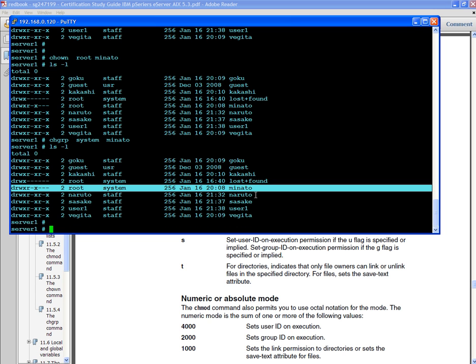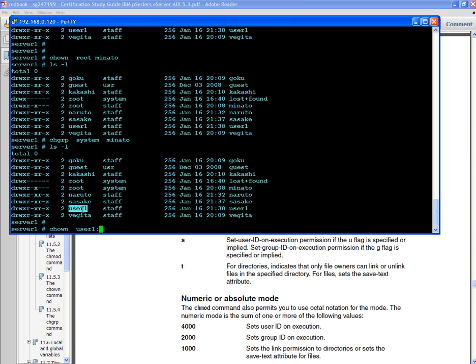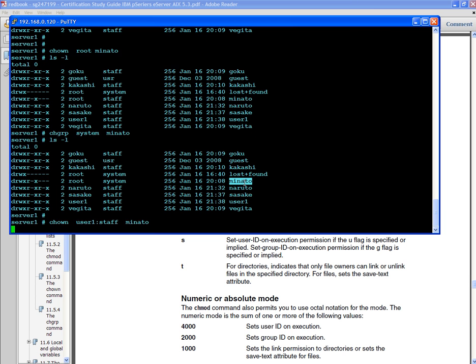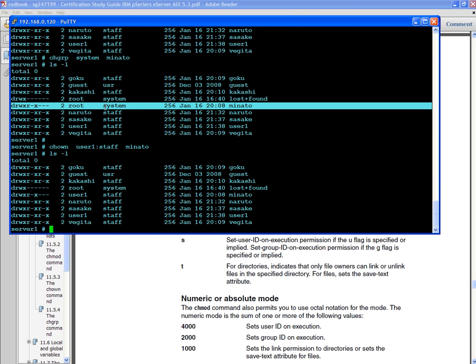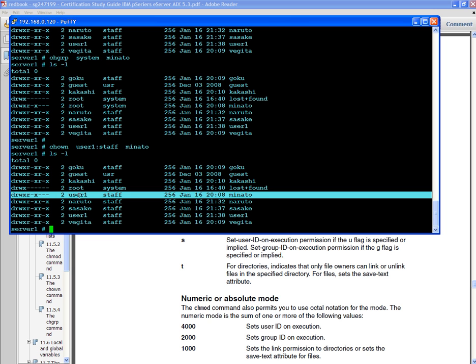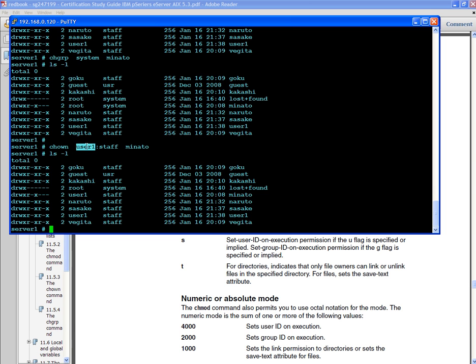Another cool thing before I finish: with chown, if I use user colon group name at the same time, I can change both the user and the group at the same time. Okay, you see, before it was root and systems for Minato. Now I just changed it back to user and staff. So you can do that with the colon sign, user:group and the name of the directory or file. That concludes it.